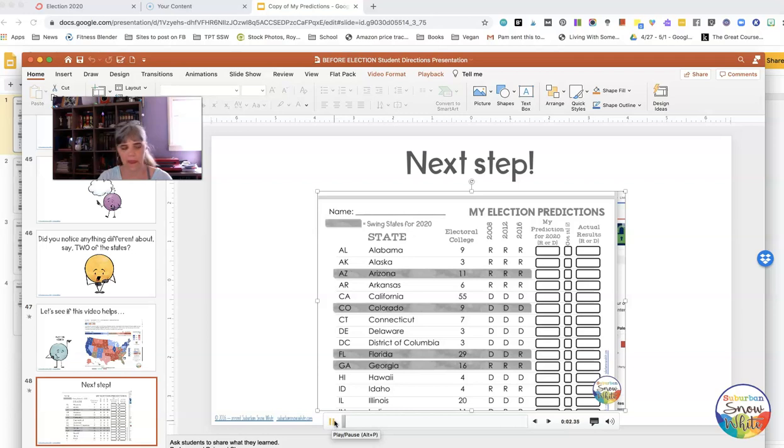Now that you've had a chance to play around with 270 to win, you're going to begin making your election predictions. Pull out your packet. You should have 4 pages that include all the states plus Washington, D.C. As we said before, you have your abbreviation, the state name, the number of electoral college votes. Here we have the results of the last 3 elections, 2008, 2012, and 2016.